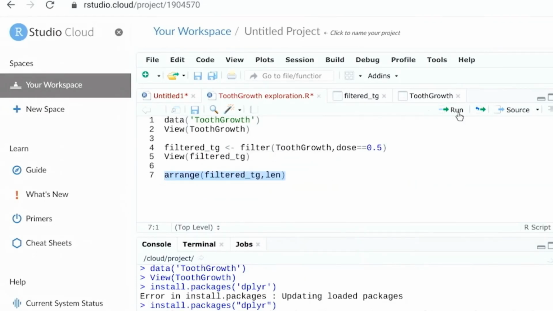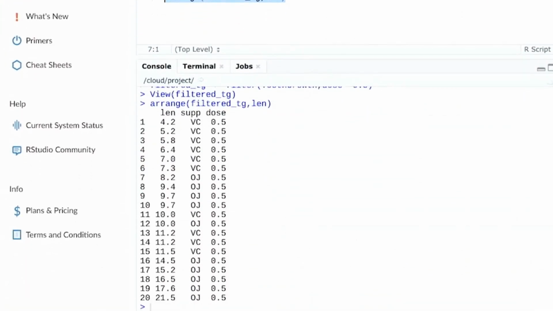When we run this, the return appears in the console. The data is arranged in ascending order by len. The return only shows rows where the dose amount is 0.5. So the data's been filtered and sorted based on our code.